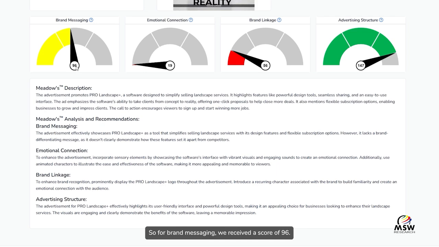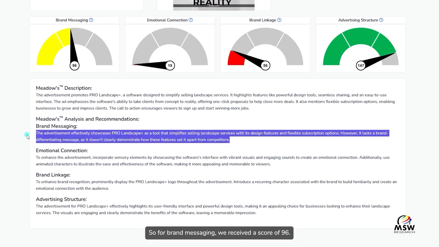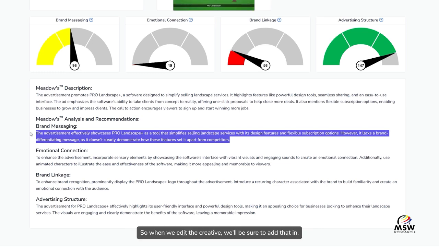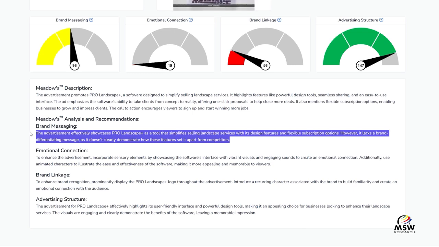So for brand messaging, we received a score of 96. Meadow's notes say the ad for the software helps sell landscape services and offers flexible subscription options. She then states that we do not showcase a competitive edge as to why a customer would use this over a competitor. So when we edit the creative, we'll be sure to add that in.